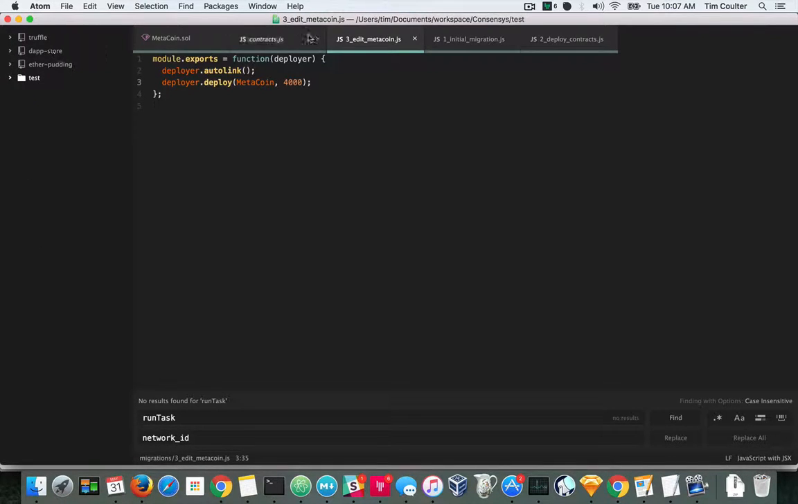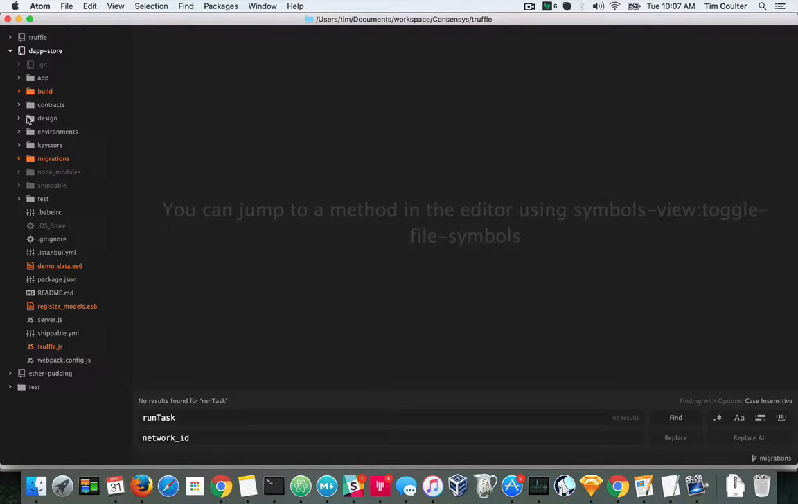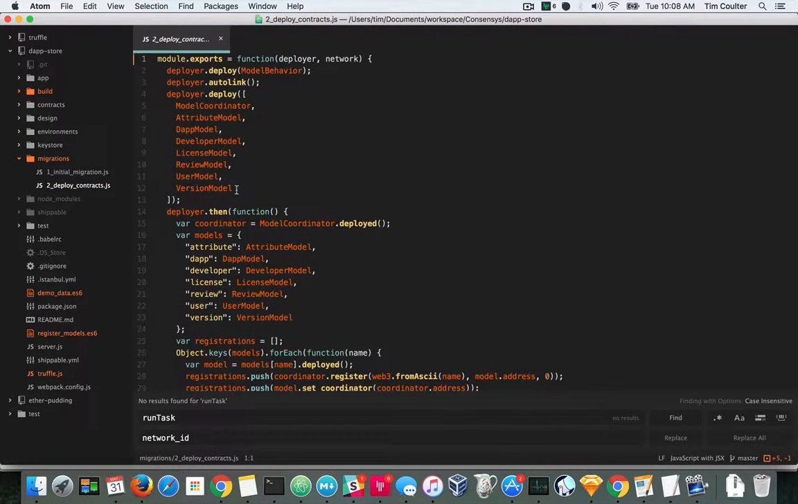It's the dApp store, which I have here. Let me go ahead and close all these windows. The dApp store has been configured to work with this new migration system. So if we go and look at the migrations that are available there, we have the same initial migration where we deploy the migrations contract, but we have a second migration which does a lot of complex things. So the first thing that we do is we deploy a library like we did previously in the Metacoin contract. We auto-link like we did previously as well, and then we actually deploy multiple contracts at once.